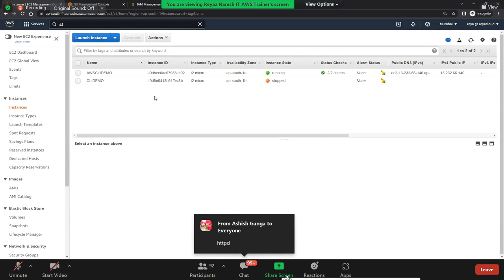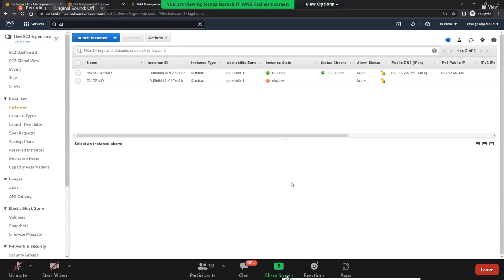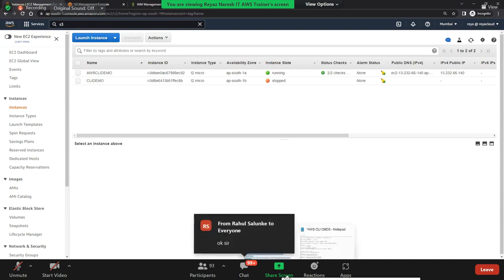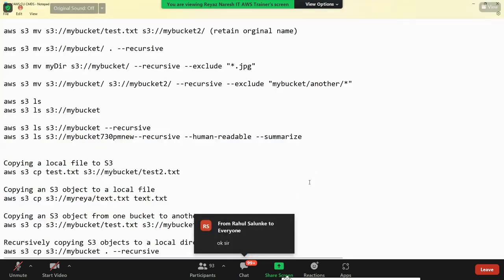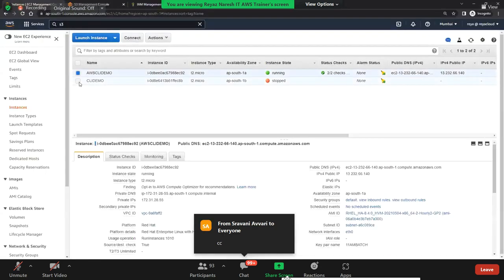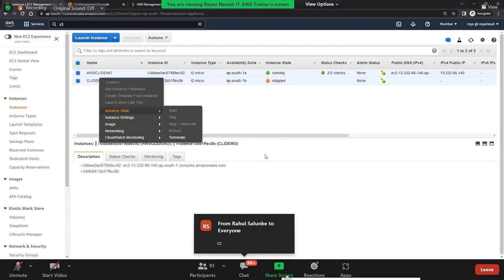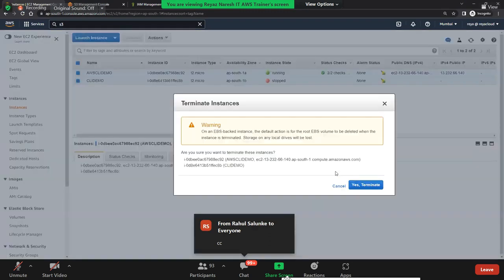So Rahul, you're asking again how to launch the web server. Sony, very good. So will you be able to set up all these things? Run it and terminate it.